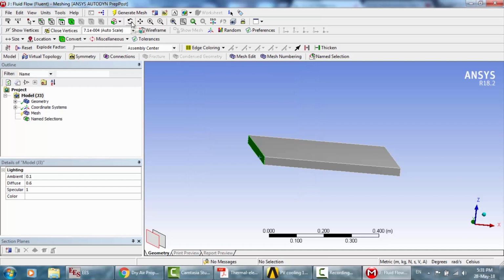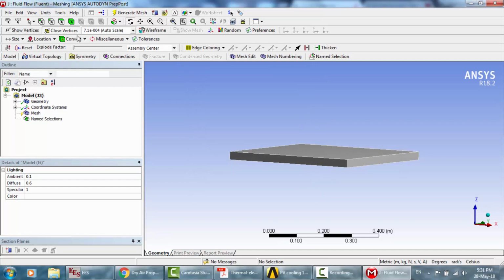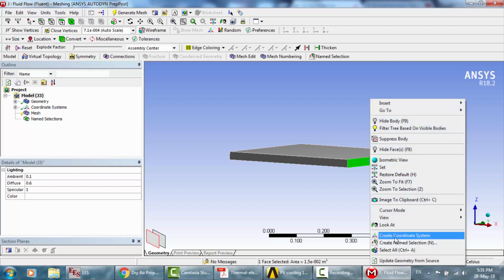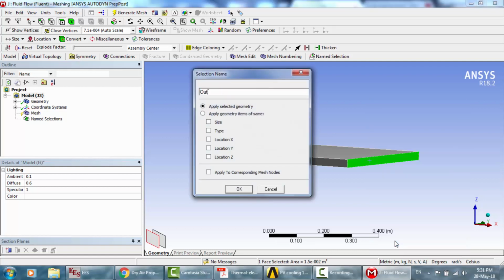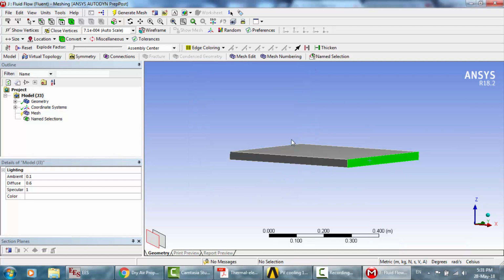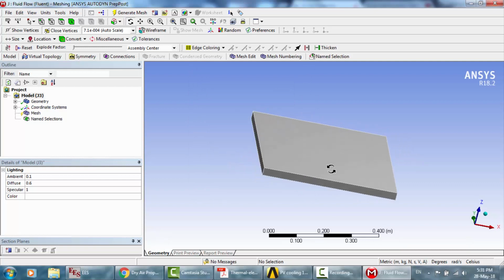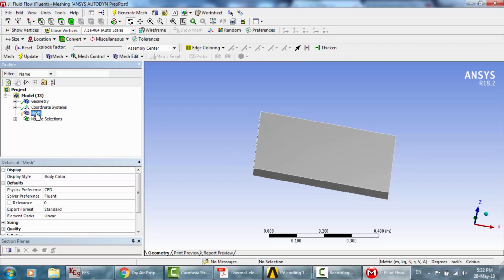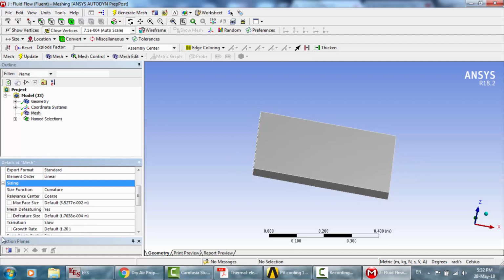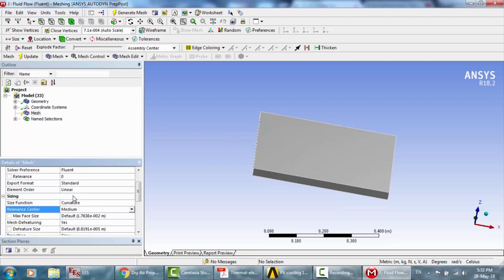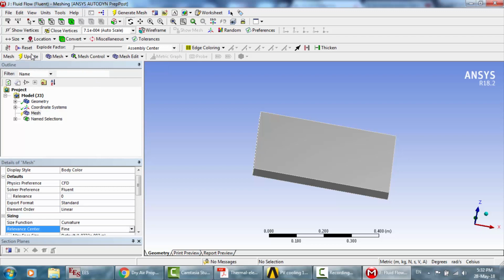Okay. Is the outlet, and here the FSI, and we're gonna use the mesh. Make it fine, and then update it.